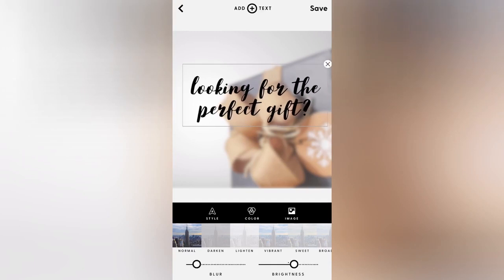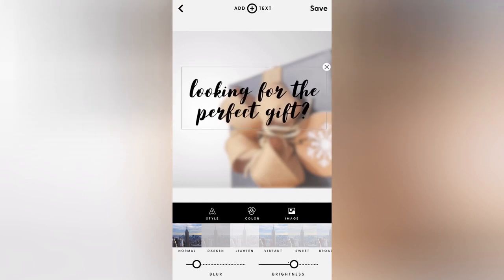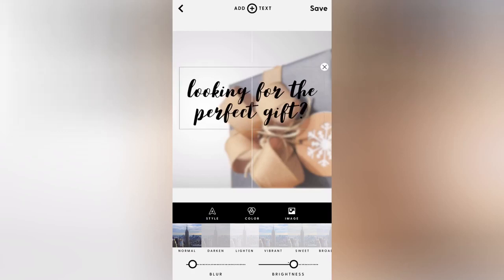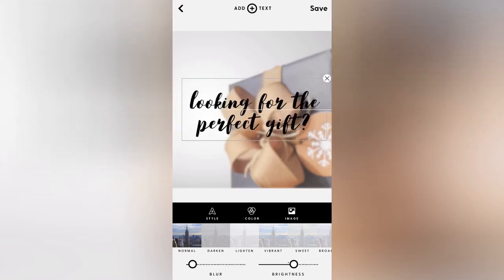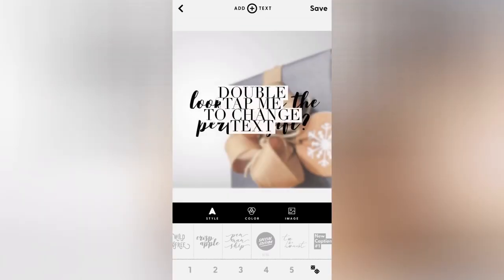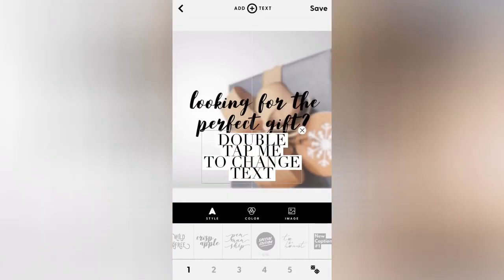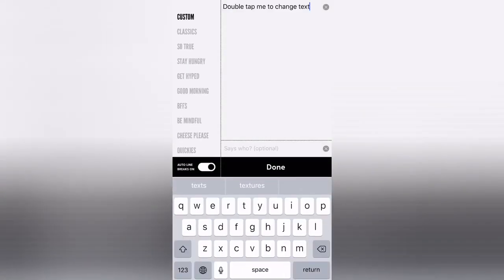And then I've decided that I am going to put my website on here as well. So I'm just going to move this text box up, and I'm going to hit the add plus text logo in the top middle of the screen so that I can add my website address on there. You can add as many text boxes as you like to one photo, which is a new feature that they added several months ago. So you'll see it comes up again with double tap me to change text.